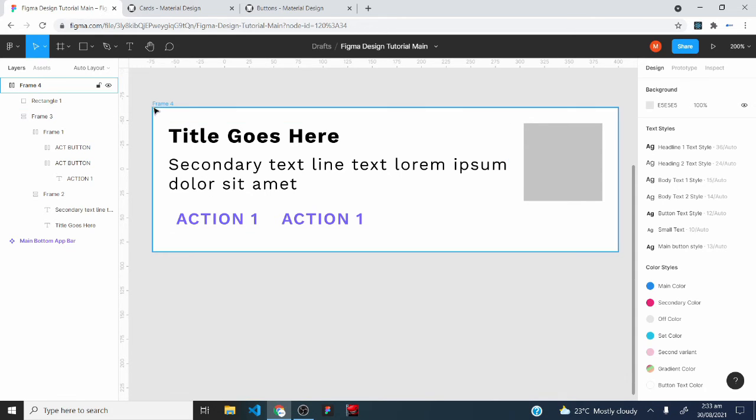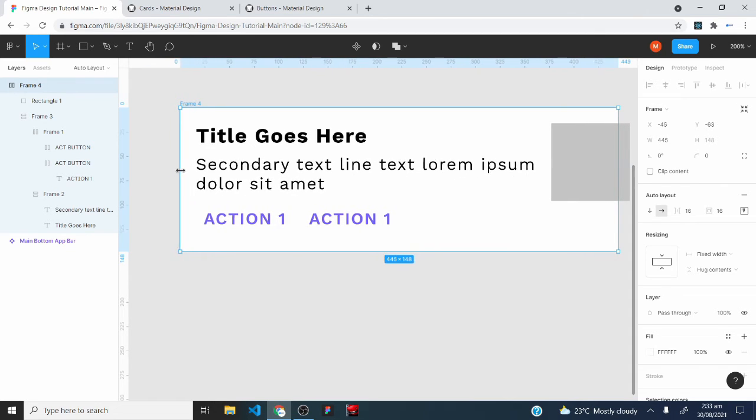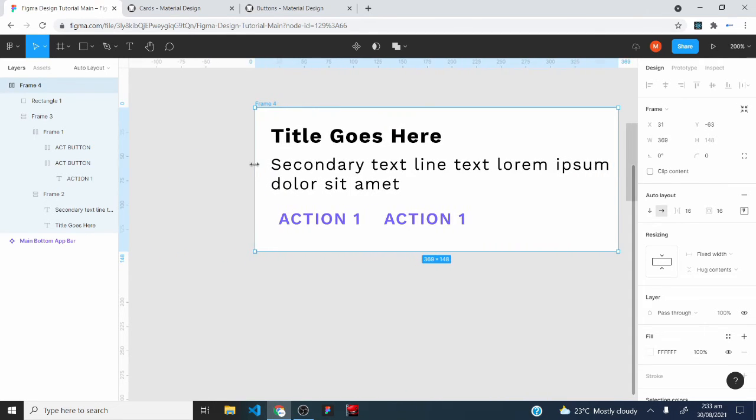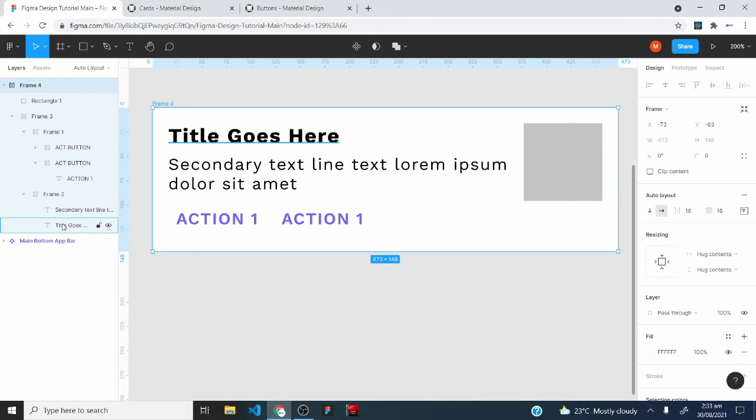because currently if I click on frame 4 and I want to resize it, you would see that the content of the auto layout frame is not responsive. Now you can see this. Everything is being messed up. So how do we start fixing this? We are going to start from the text.